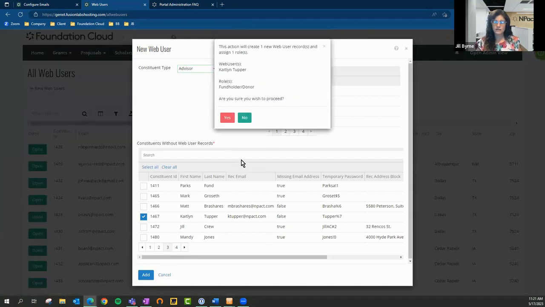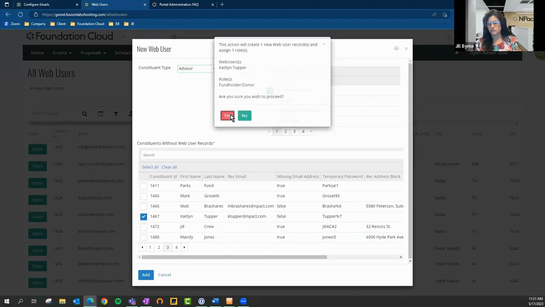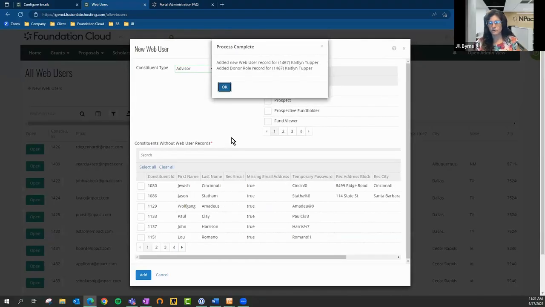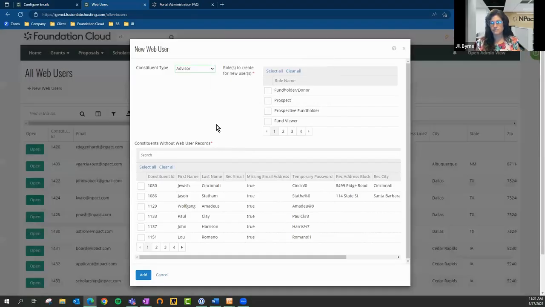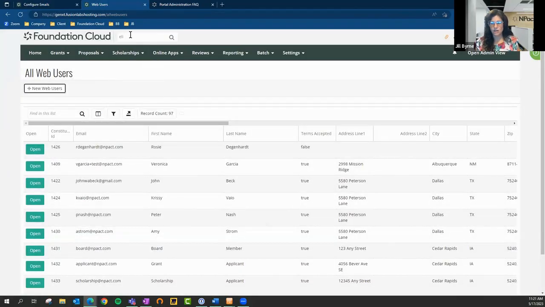And so we're going to get a few dialog boxes here that are confirming as we step through this process. So we've got our one web user record. We're adding her to that fund holder, fund advisor role. Sounds great. Let's go ahead and go forward. Then it's going to confirm that we have accomplished those things. And now we can go ahead and visit her.